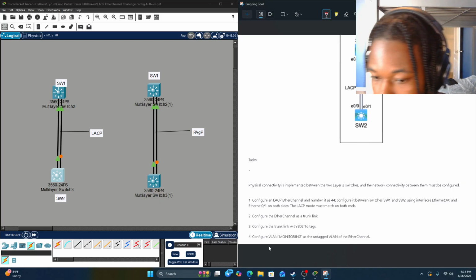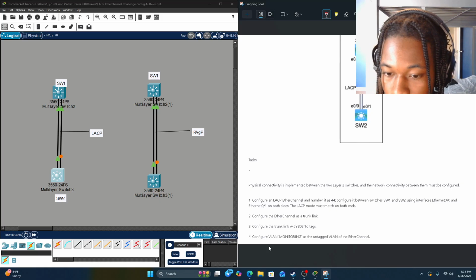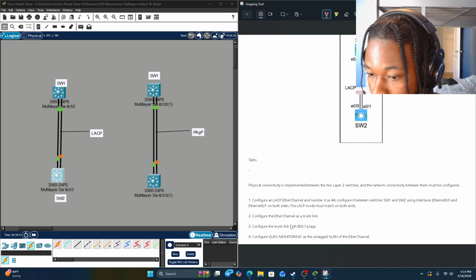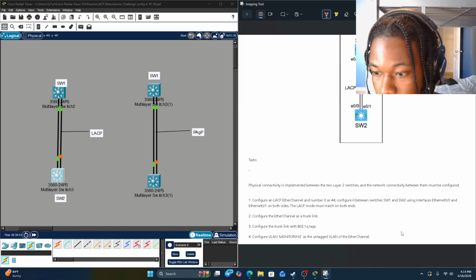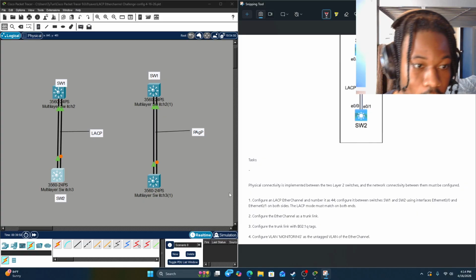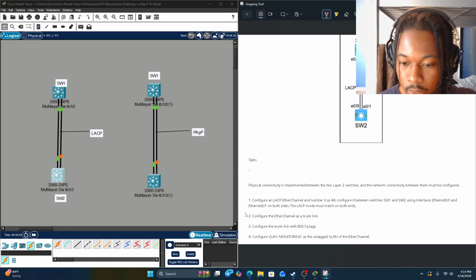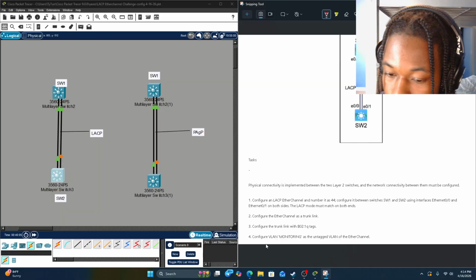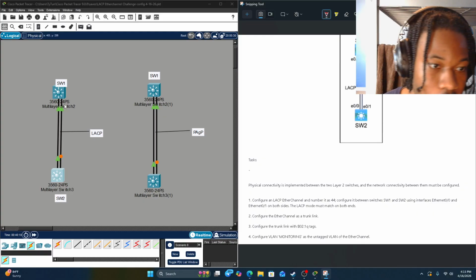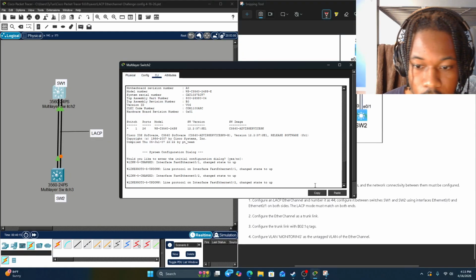In this practice problem, it looks like we're going to have to configure link aggregation EtherChannel with the number 44. It's going to be configured between the two links between both of those multi-layer switches, and we have to configure that channel as a trunk. After that, we have to manually configure a separate VLAN, monitoring, and make that the native VLAN for the actual port channel. So let's go ahead and start.